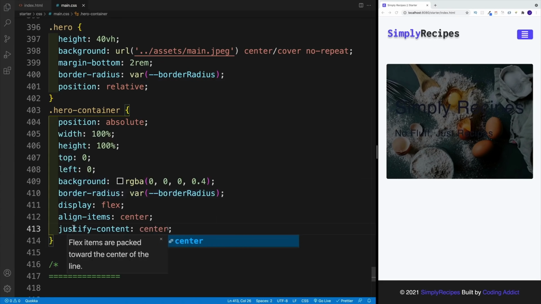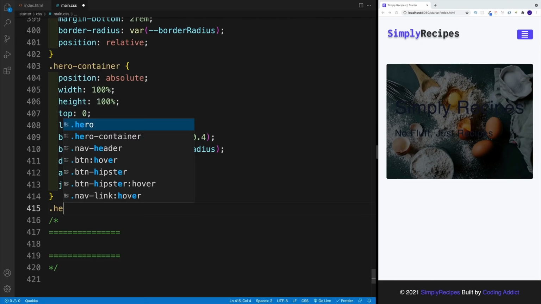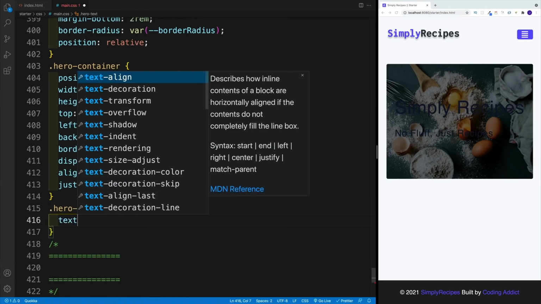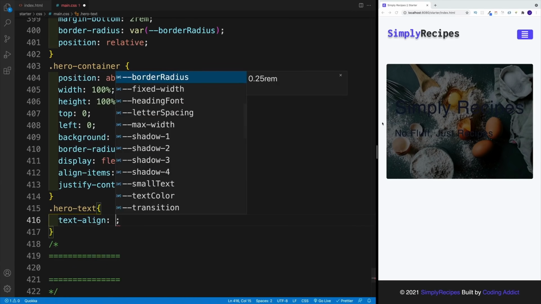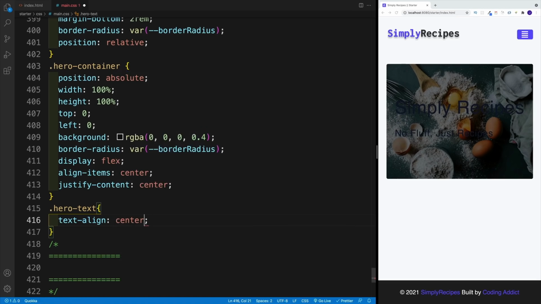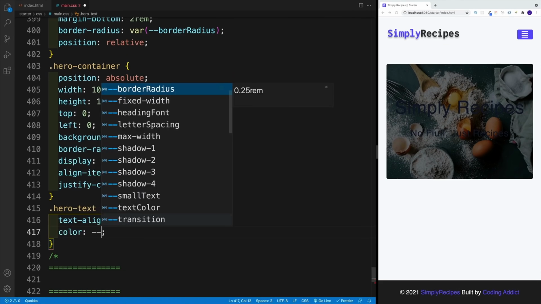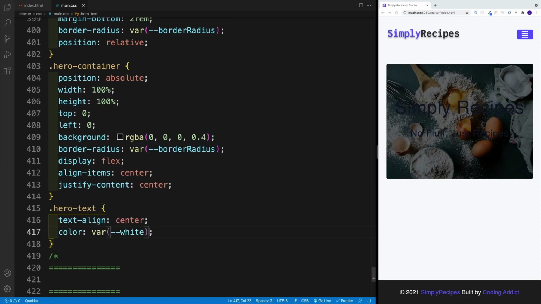And then we want to target the hero text. So that's going to be a div inside of that container. So hero text, and let's just set up text align center, because you notice, even though the hero text is in the center, the actual text inside of it is not. Therefore, we go text align, and we set it equal to center. So now, of course, everything is in the center. And let's also add that white color. So let's go with our CSS variable. And of course, the name is white.